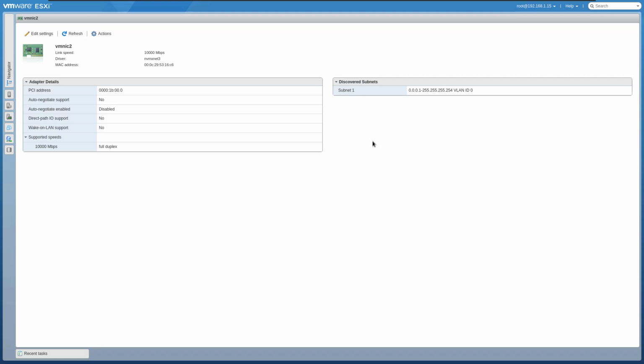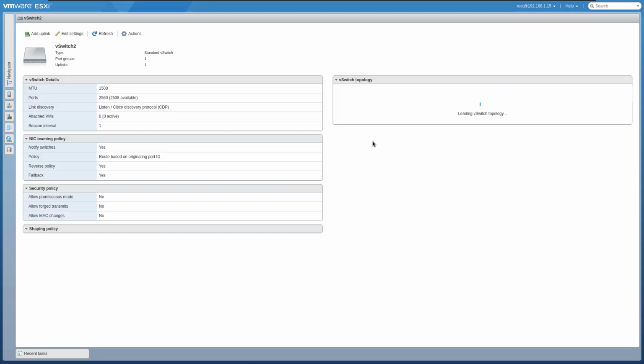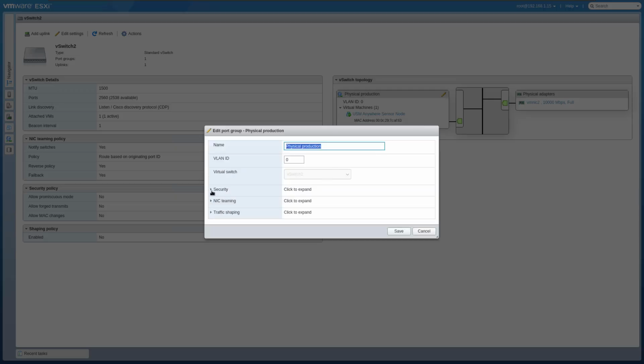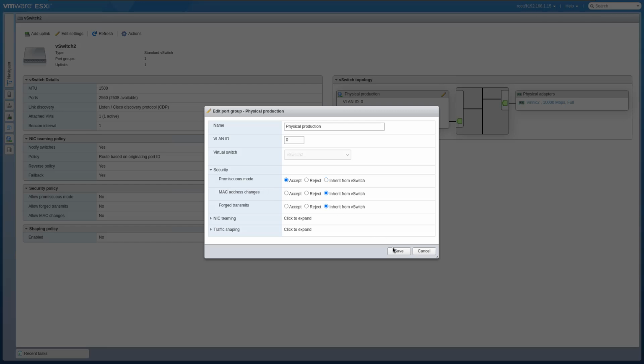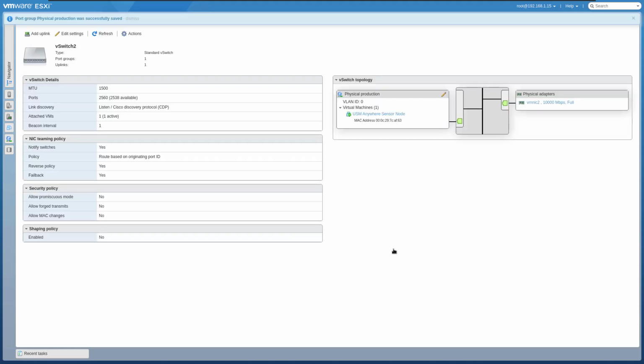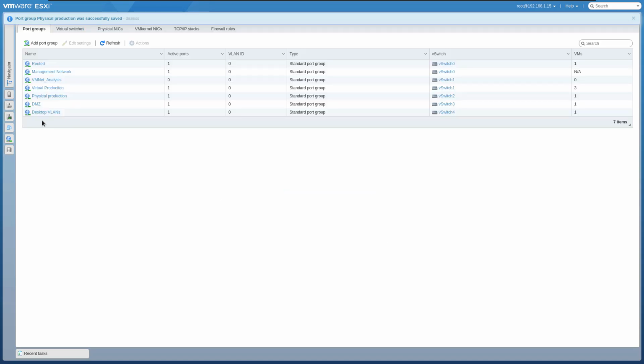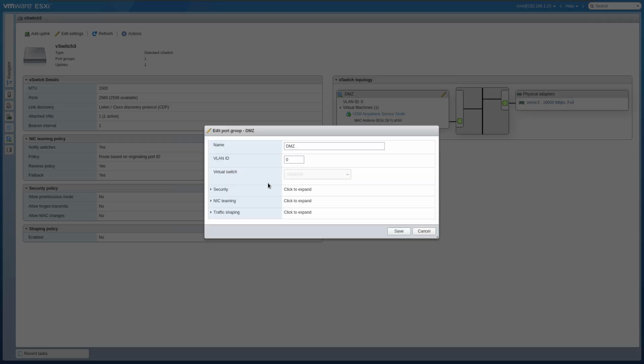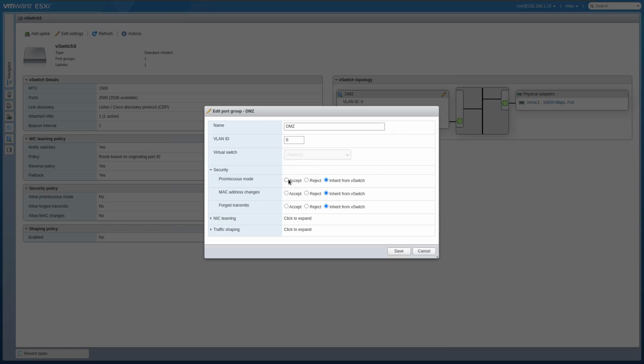In order for our sensor to see the network traffic that's being passed from the physical network to this network adapter, we again need to enable promiscuous mode for this physical production port group. Similarly, for our DMZ network, we will be forwarding traffic from the DMZ network to VMNIC 3, and as our sensor is connected to the DMZ port group, we will again need to enable promiscuous mode for that port group.